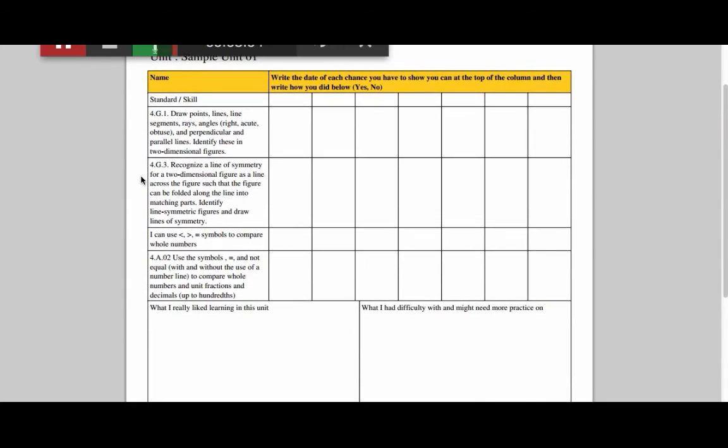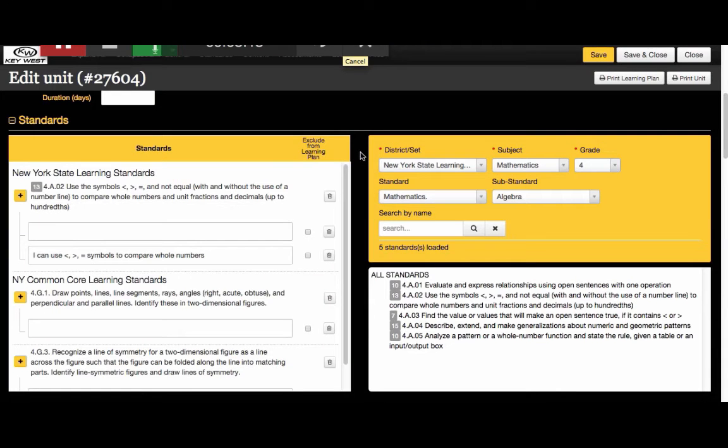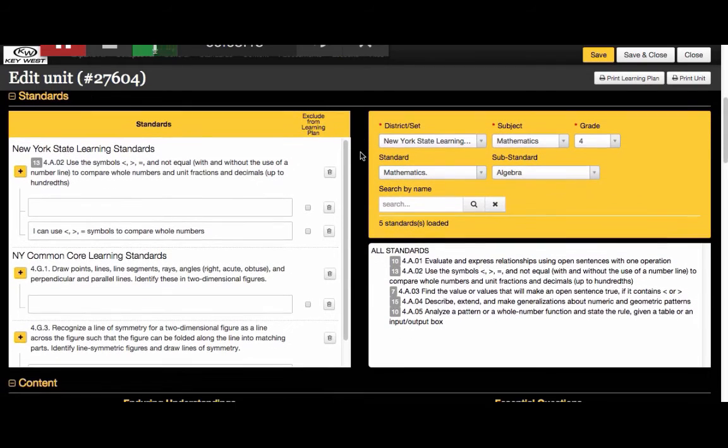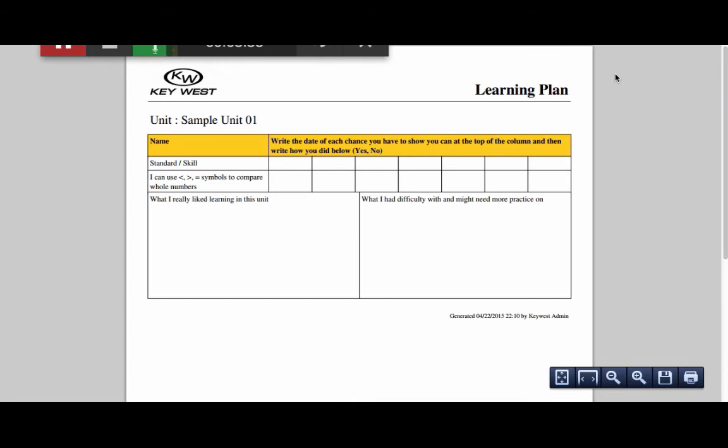They also have the option at the bottom of the page to say what they liked learning in this unit and what they had difficulty with. The nice thing about the learning plan is it's completely customizable. You can decide for yourself if you would like a standard or an I can excluded from the learning plan. So if I select those to exclude and print the learning plan, I can customize it individually for students. Now it's only showing one I can statement.